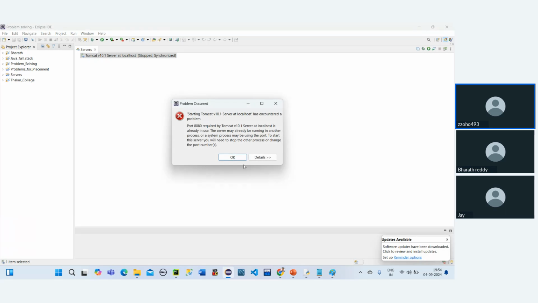Oh my God. There is a problem. What is the problem here? The local host is in already use. Starting Tomcat server, a local host has encountered a problem. The port number 8080 required by Tomcat server host is already in use. The server may already be running in another process. To start this server, you need to stop the other process or change the port number. I think you should close the other.